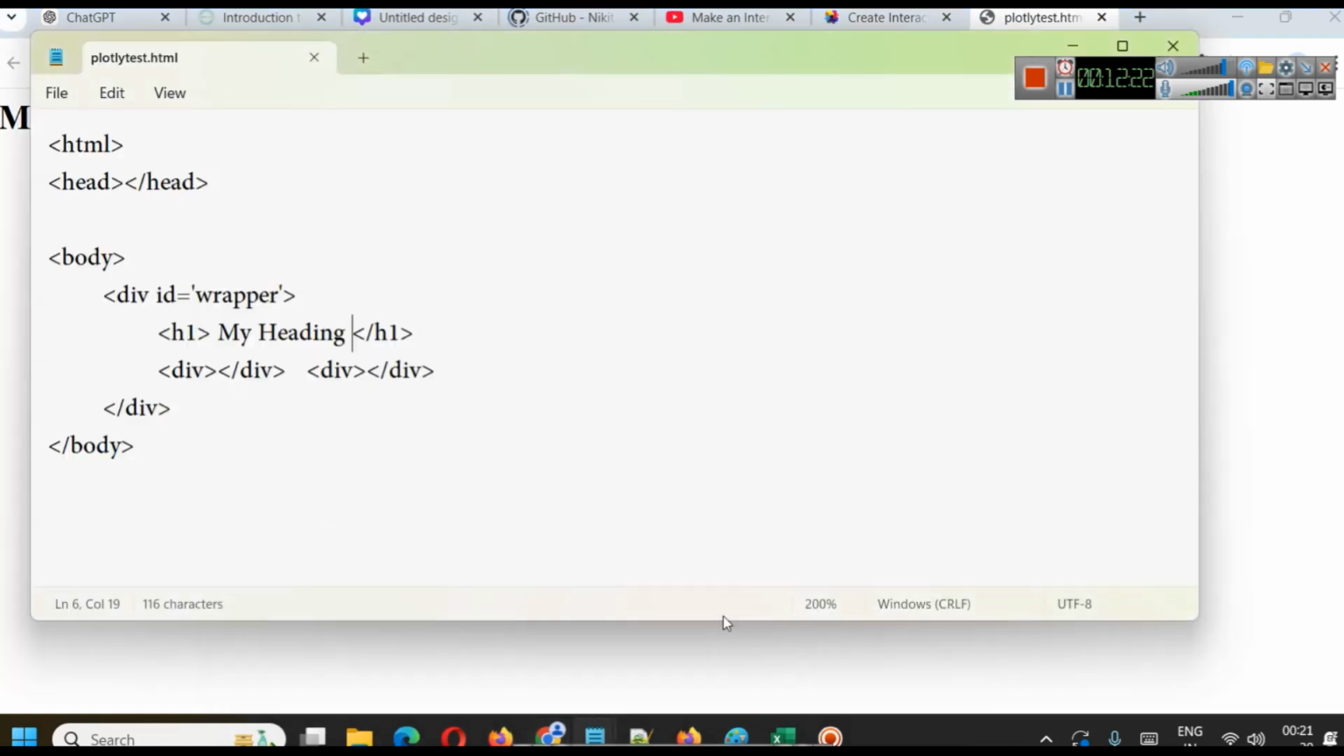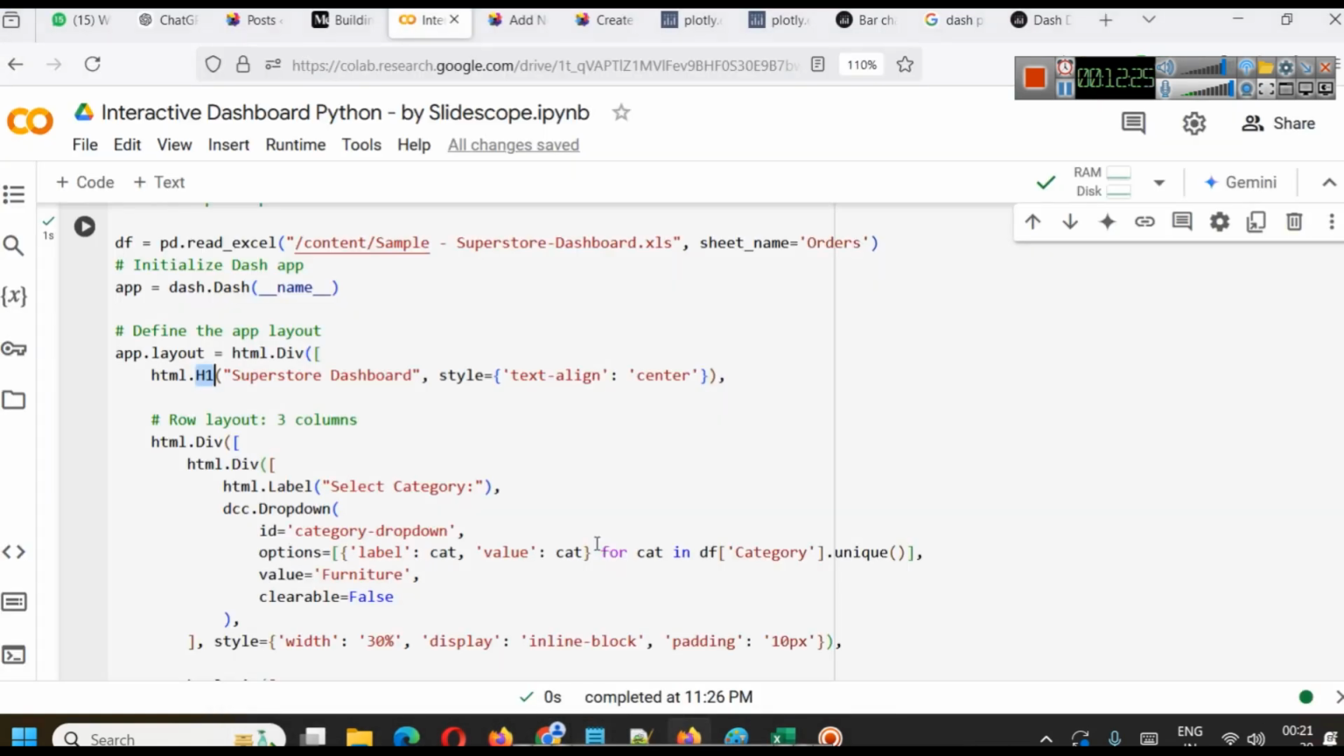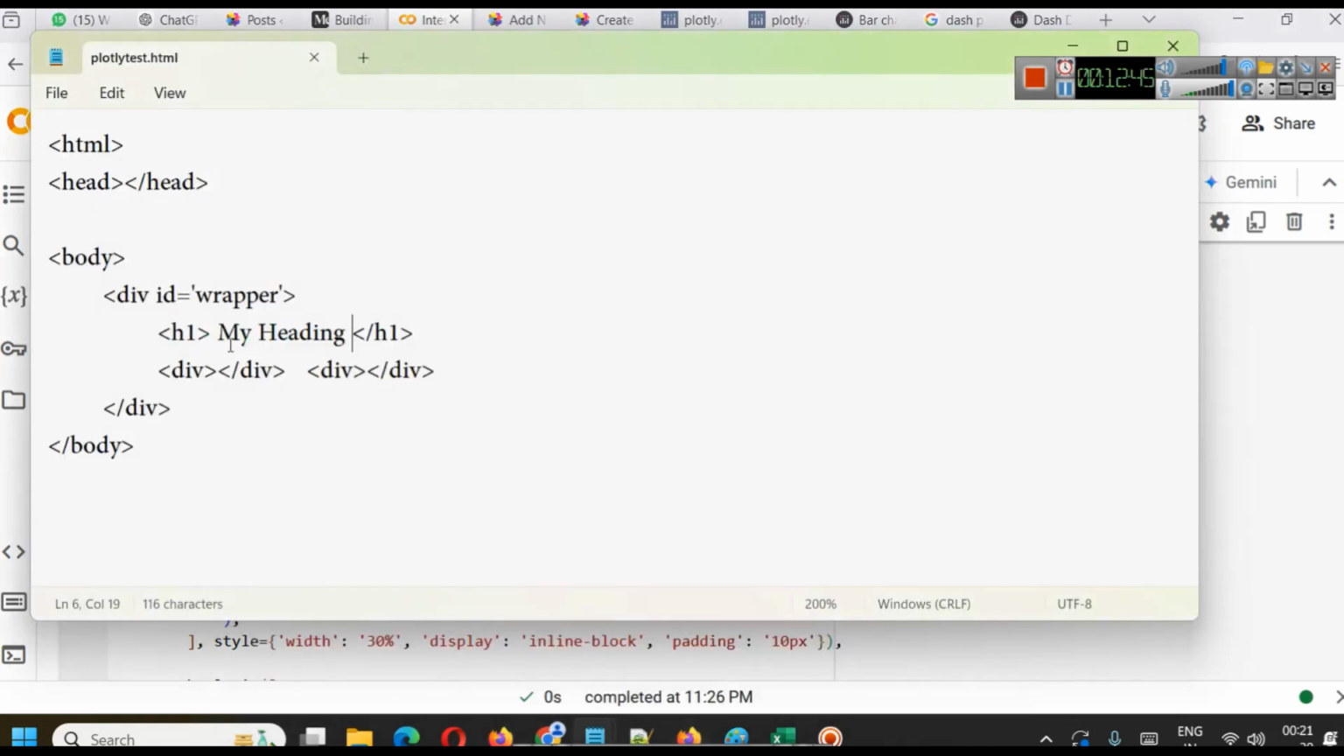So obviously we are not going to discuss too much of HTML here. I guess you already know that, but I'm just giving you an idea that this is html.h1, where we are writing superstore dashboard. So in h1 the first parameter is the text that you want to put in the heading tag, and then style is equal to text align center. This is the inline CSS. So usually you write it like this: h1 style is equal to text align center. So this is your CSS.